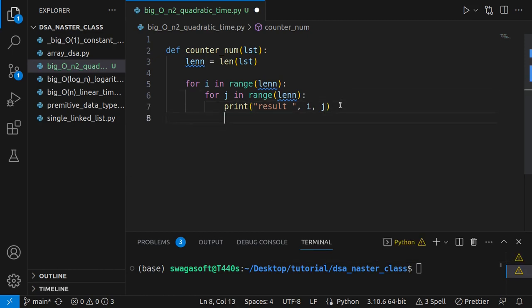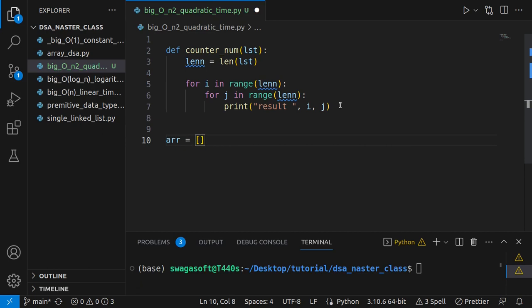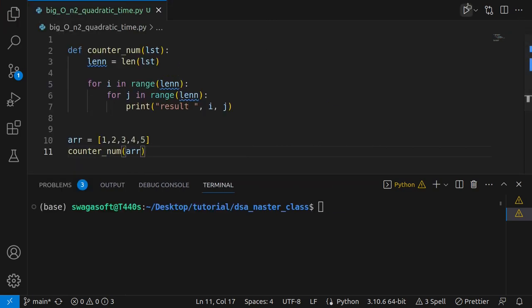Okay, so let me invoke this function so that we'll see what is going on. Alright, so I'm going to invoke this function, but I need to create my list. So let me just pass in some random numbers. So I'm going to invoke this function and pass in the list. Okay, so I'm going to run this function and let us see what we get.